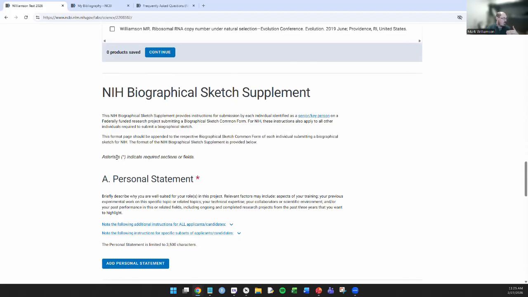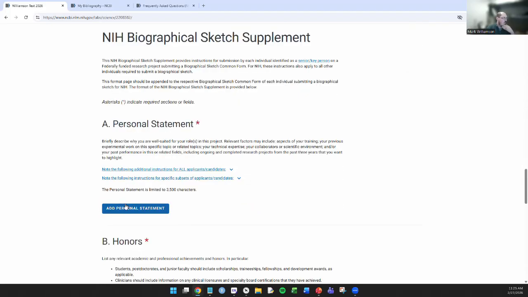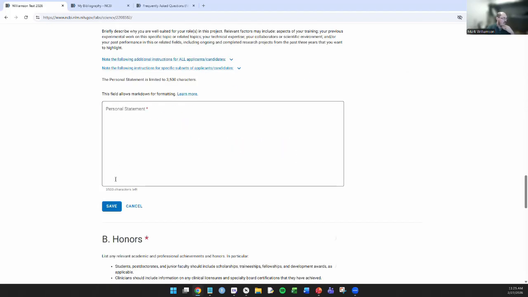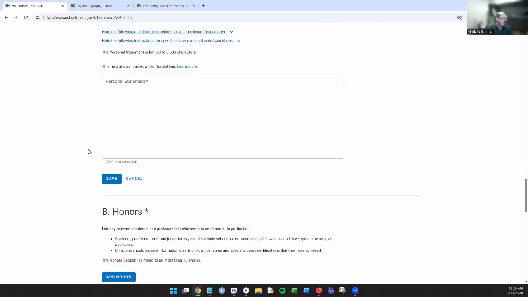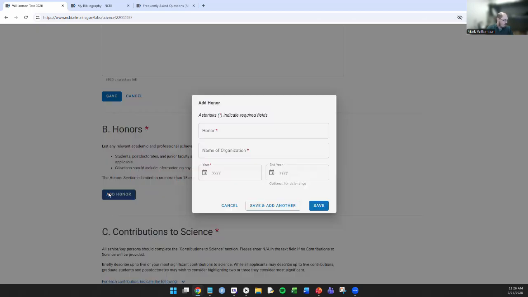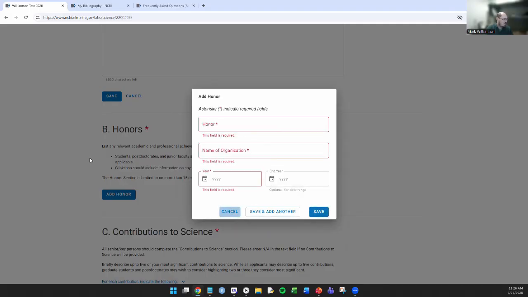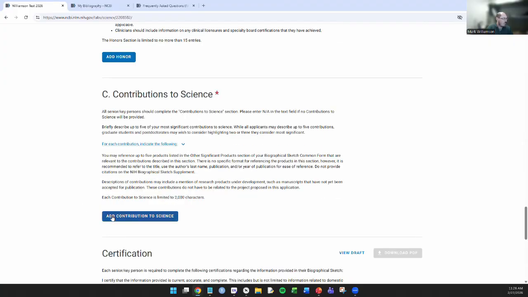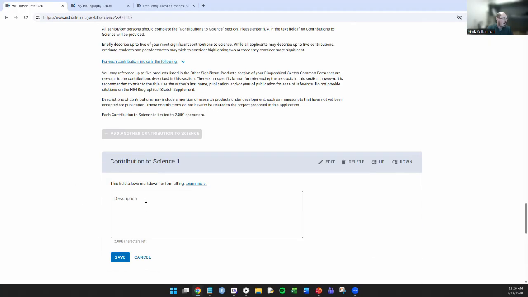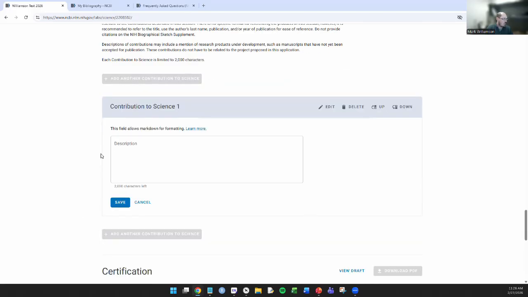Then you can go to the sketch supplement. Here's where you add your personal statement. So it's just a text box. Again, the instructions are here with hyperlinks to more information. Your honors, you're going to add piecewise: the honor, name of organization, etc. Those are just lists. Contributions to science, and these are going to be up to five. Then you can edit, delete them, and you're going to add the text from here.